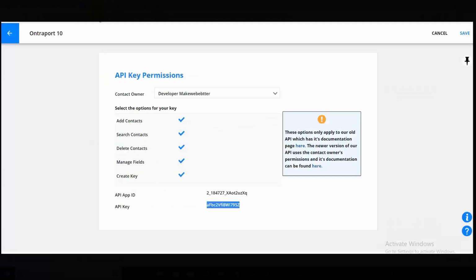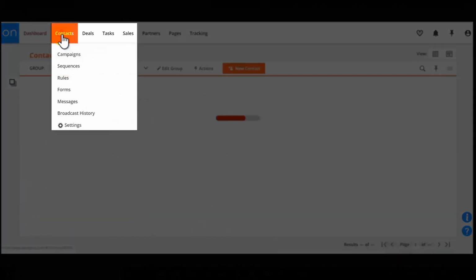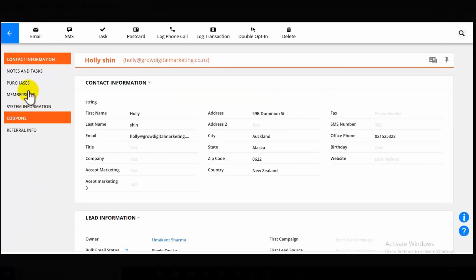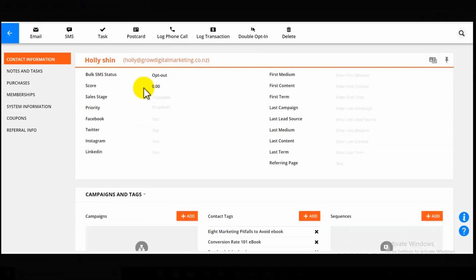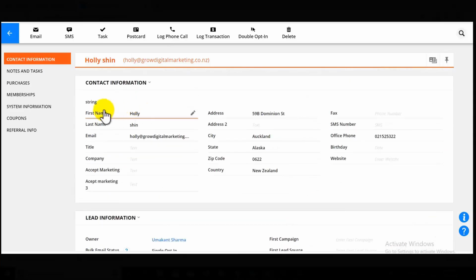So guys, now I'm going to show you over Ontraport how the contacts of all your customers will be synced and how you can visit the contact information. So here you can see the information with the name, email and every information over here. Now guys, let me click on one of the contacts, and yes, this is the contact information for the selected contact. You can see contact information, lead information, transaction information, campaigns and the tags. So guys, this is how the information for all of the contacts you can sync over Ontraport for all of your customers coming in your online store.